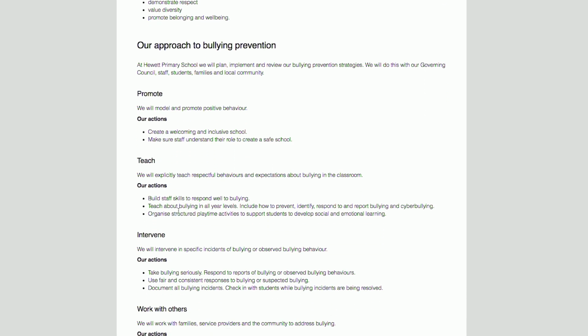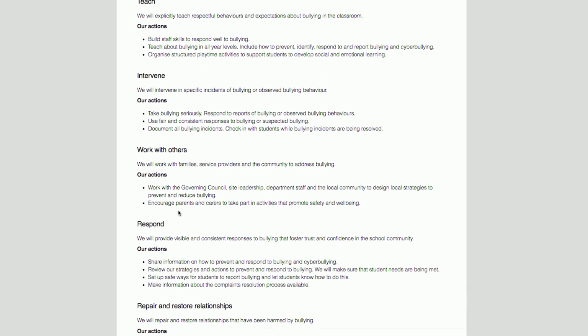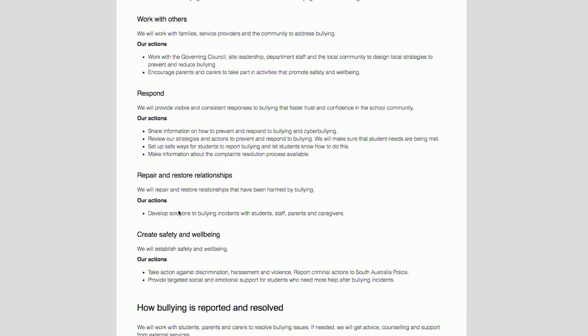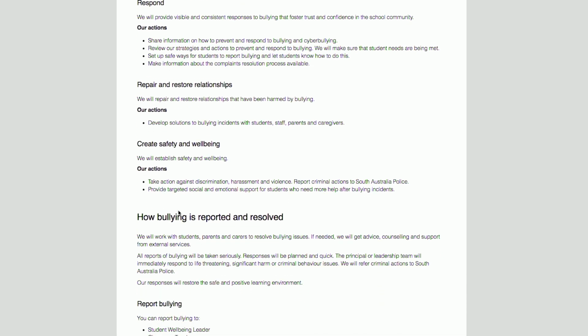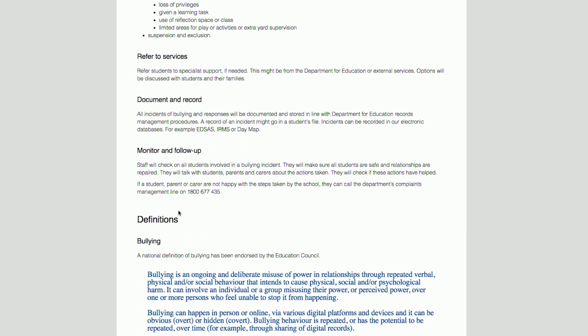Before you finalise your policy and plan, you'll want to check it for errors. It's a good idea to consult with staff, students, and the Governing Council. Make sure you also have the approval of your principal.